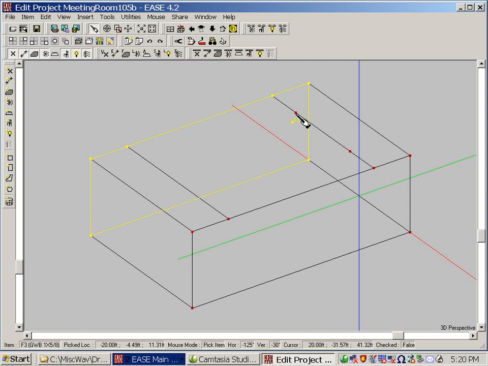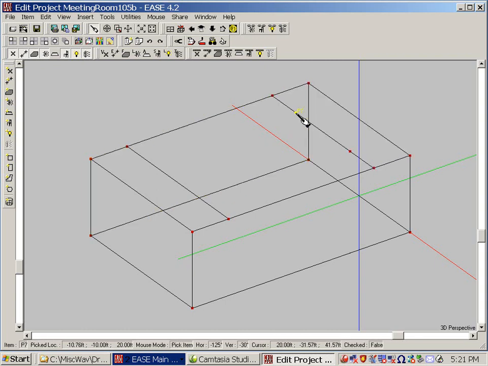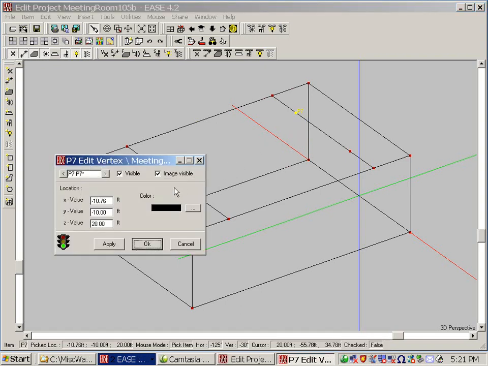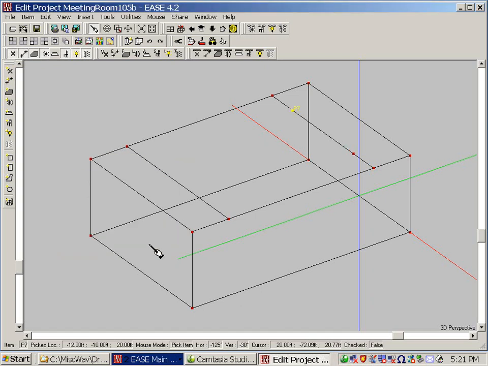Now I think I'll select, oops, I just want to select this vertex. I'll get right on it and click until I get P7. Do an F4. Where is it? Well, in the x direction, we said it wanted to be minus 12 feet. Minus 12. That puts it 8 feet from the wall over there. And we say OK. And we've got it on both sides. Excellent.